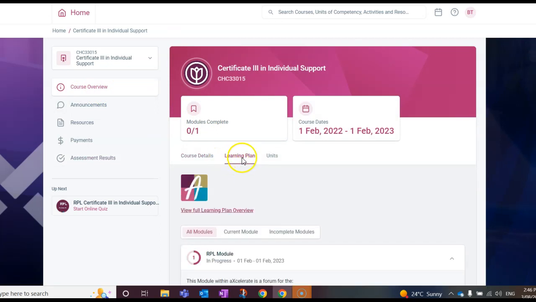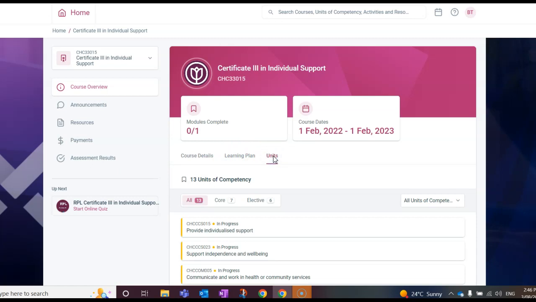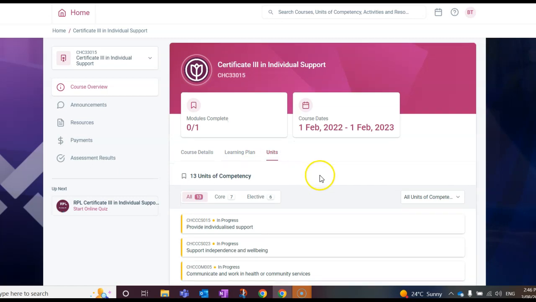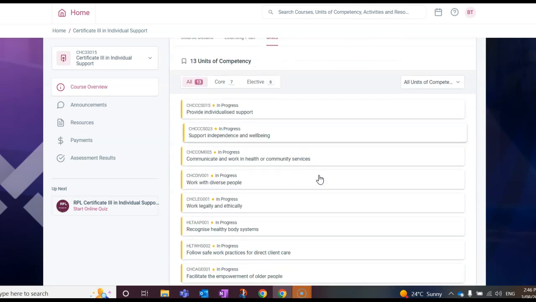So remember, to get back to our learning content, it's course overview and learning plan. We'll look at learning plan in just a second, but let's take a look at the units. So this breaks down the 13 units of competency that you'll be studying. So you'll be training on in the Cert 3 and also being assessed on as part of the recognition of prior learning. And each one is individually listed here.